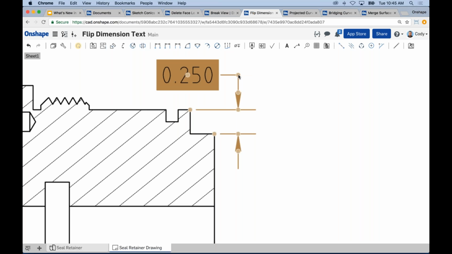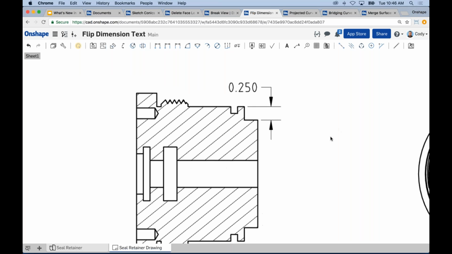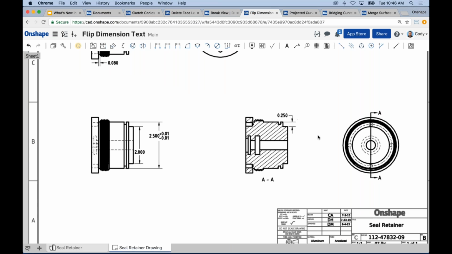It's a small thing, but if you have a lot of really detailed dimensions in here, that can mean a big difference in positioning that dimension relative to the others. A question that came up, and I honestly don't know the answer, is does flip dimension text work with ordinate dimensions? To be honest, I'd have to try. Forgive me, I'm not sure.